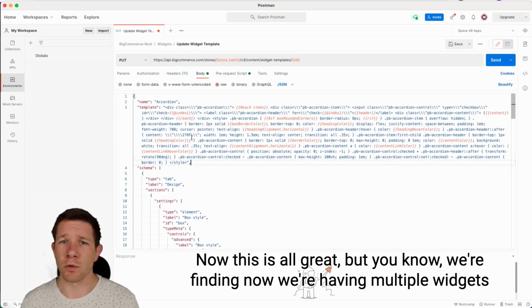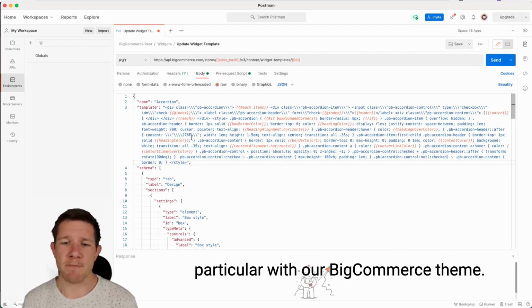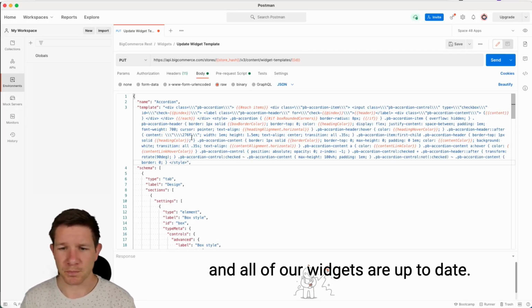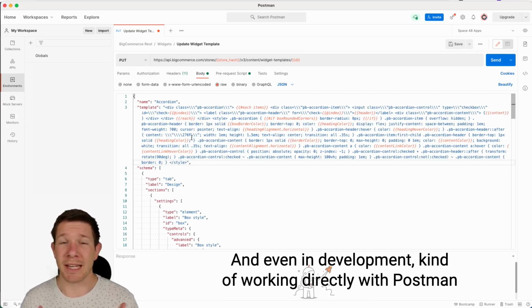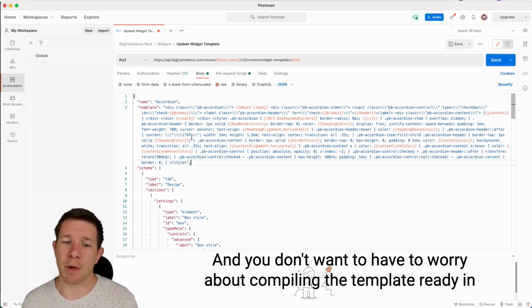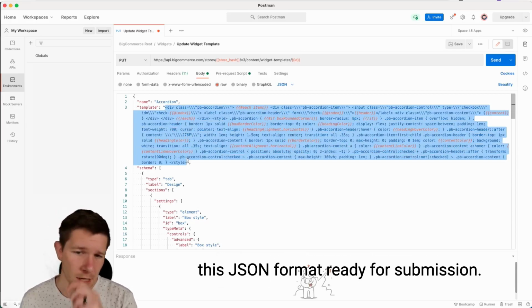Now, this is all great, but we're finding we're having multiple widgets on a store that we co-locate that code, and the template and the schema in particular, with our BigCommerce theme. And then on a deployment, we want to make sure the theme is up to date and all of our widgets are up to date. And even in development, working directly with Postman for API requests is a bit slow, and you don't want to have to worry about compiling the template ready in this JSON format, ready for submission.